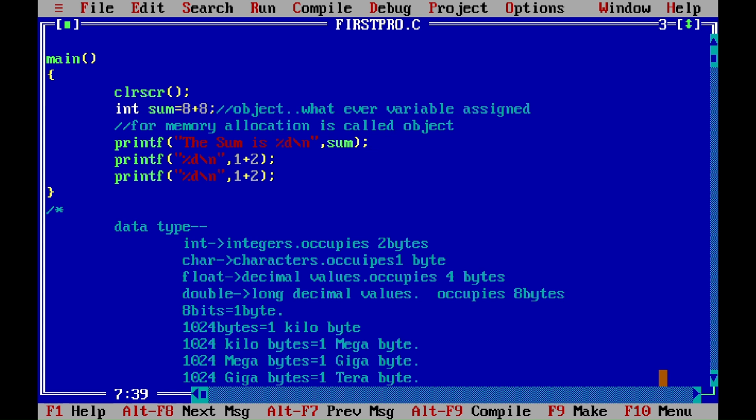Now it prints first what it has, "The sum is". Now it got %d. It searches for the integer to give the output. Now it got sum. What it does is go into the address of sum, get the value and print. So that address is accessed with the object name sum. Here sum is an object.